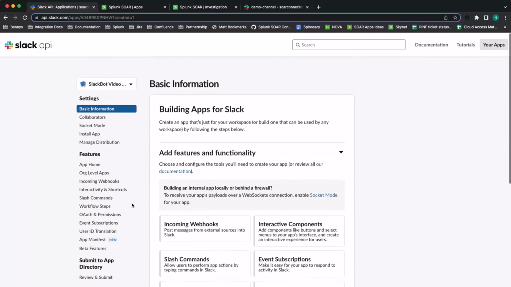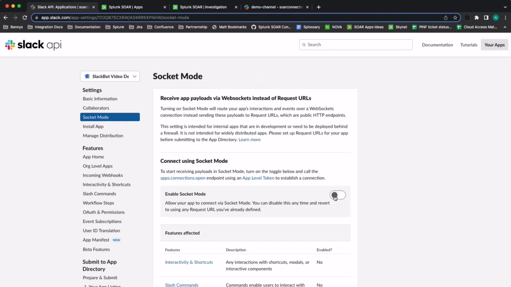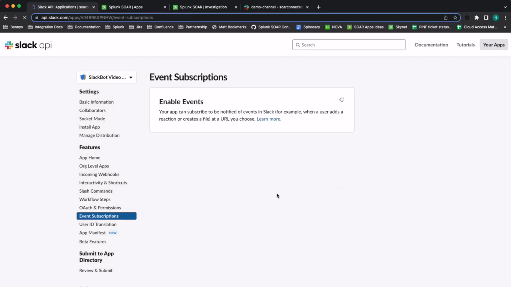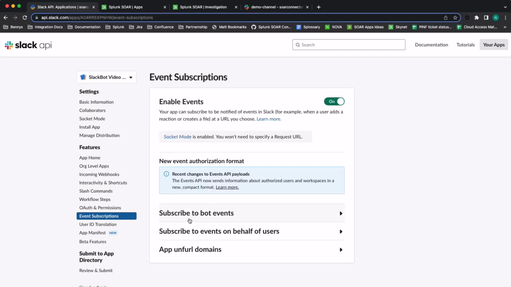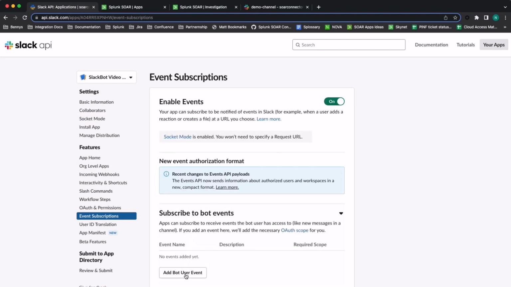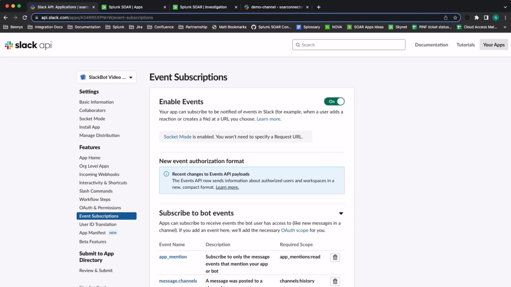The next thing we're going to do is go to socket mode. We're going to enable socket mode. We're going to go to event subscriptions, enable events, subscribe to bot events, and we're going to add some permissions here. So we'll add app mention. We'll add message.channels, message.im, and we're going to save our changes.